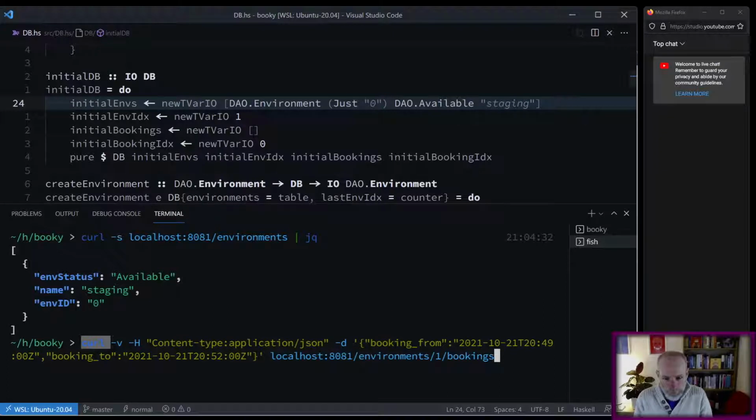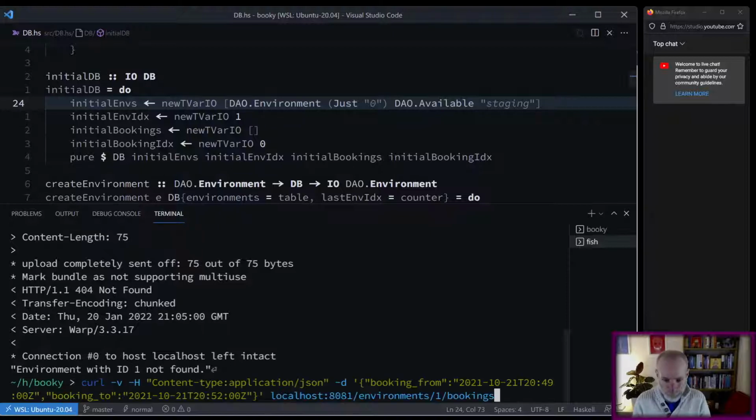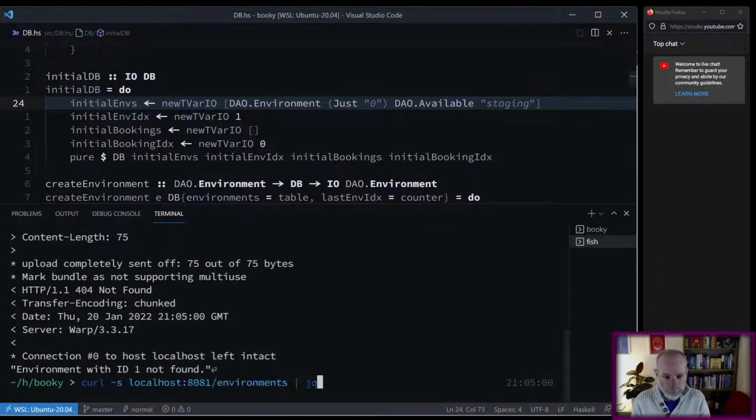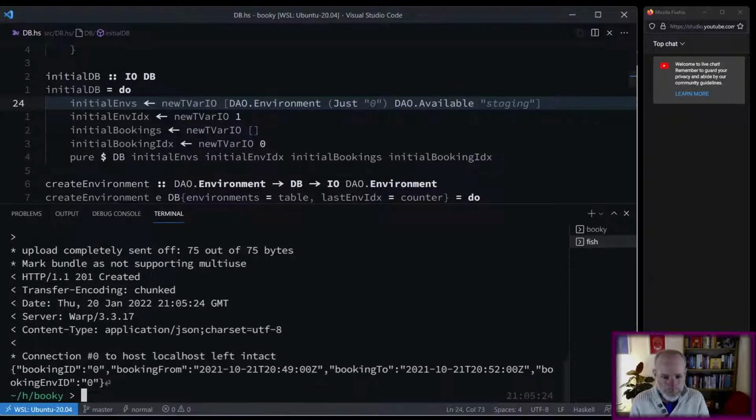So what's this doing? This is creating a booking on environment 1, which we don't have. Why does it do that? You get a 404. Oh, look at that, a 404 and an error message. So we could just do it on environment 0 for now. I'm just looking at when I did this. So it was October last year. Did it a while ago.